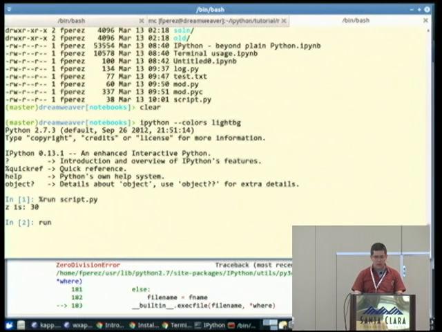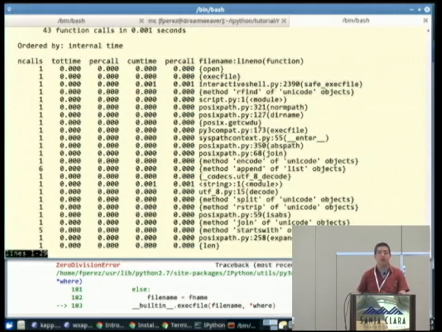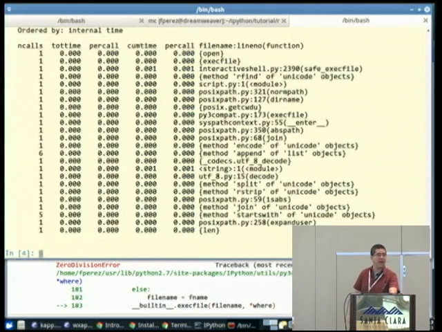And I don't have time to go into everything, but run can be invoked with, for example, -t, so that it summarizes timing data after the run. It has a -p to run under the control of the profiler, so it gives you profiling information after the execution of your code. It has -d to run the code under the control of the interactive Python debugger. So it has a bunch of flags. I encourage you to look at it.